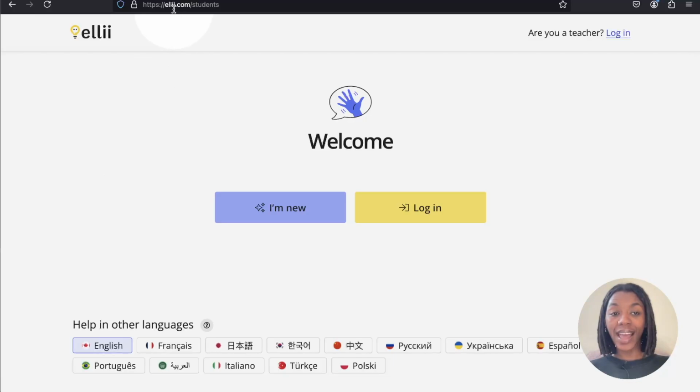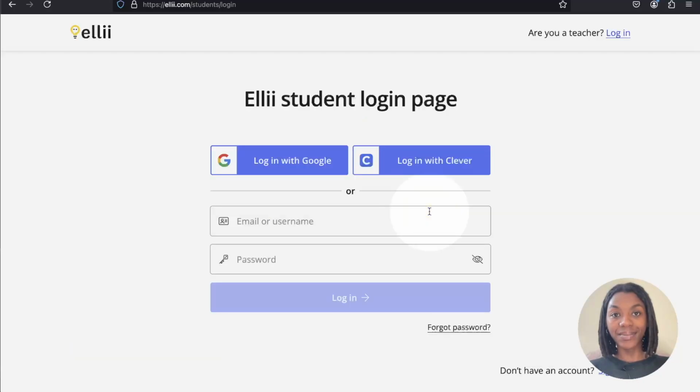First, go to ellii.com/students. Once on this page, click Login. Enter your email or username and your password, and click the blue Login button.